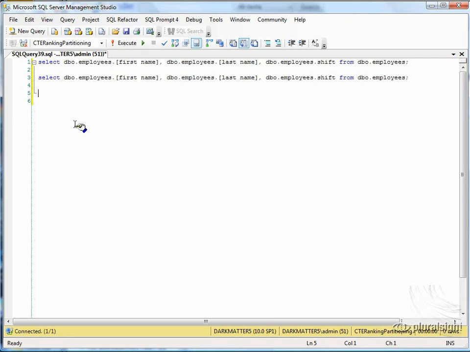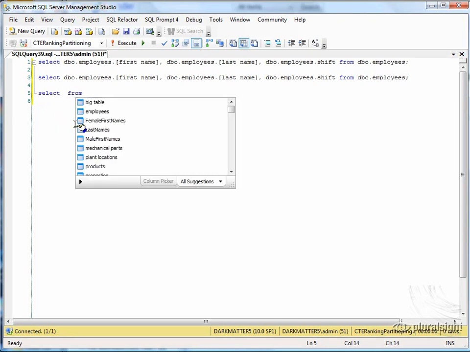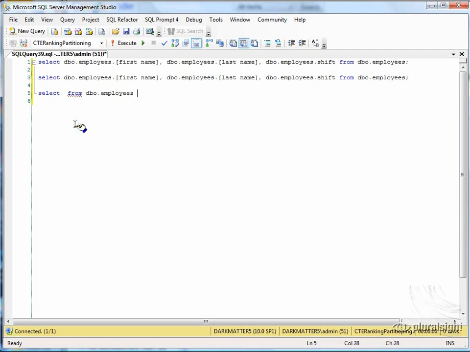I don't typically put the columns in first. I define the tables, the overall results that I want to get first. So I'm going to say select, space, from. Notice I didn't fill out the columns, and I'm going to get IntelliSense errors because I'm missing columns, but I don't care right now. So I'm going to say employees, like this, and then do a tab, and that's pretty nice.